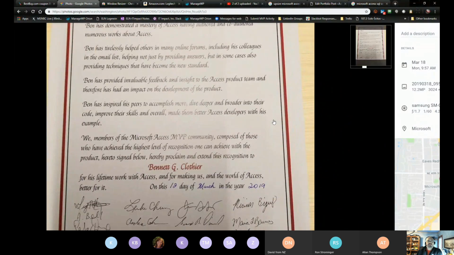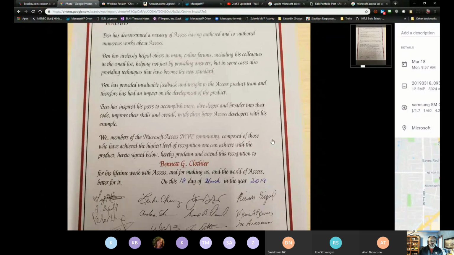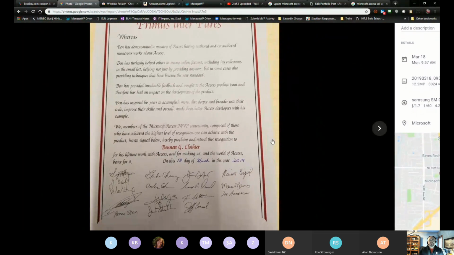We, members of the Microsoft Access MVP community, composed of those who have achieved the highest level of recognition one can achieve with the product, here to sign below, hereby proclaim and extend this recognition to Bennett G. Cloutier for his lifetime work with Access and for making us and the world of Access better for it. This day, 18th of March in the year 2019.